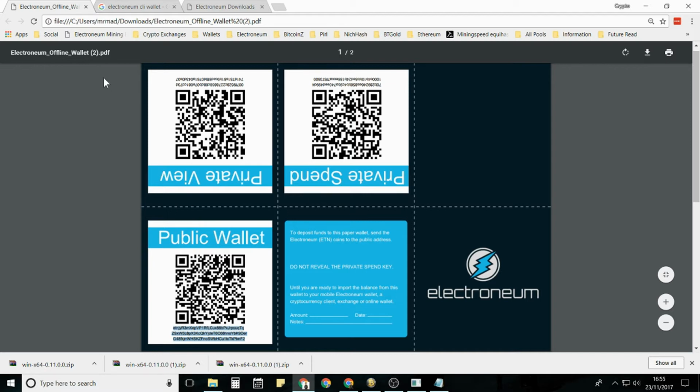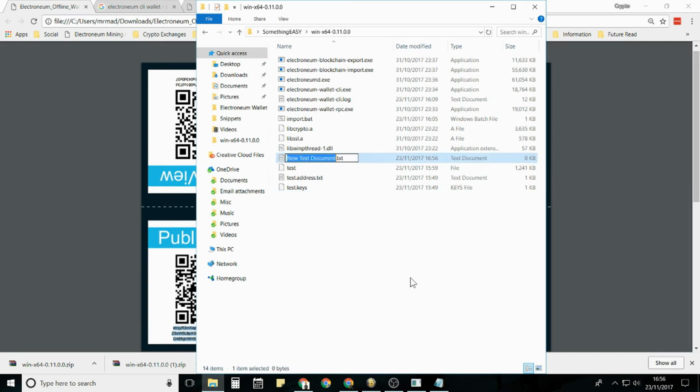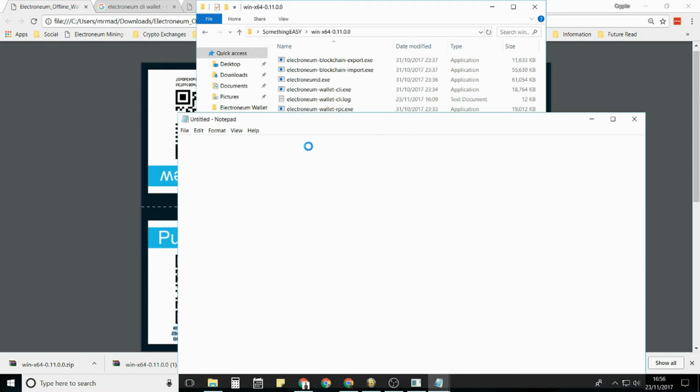Now if you didn't make a copy, if you printed this off and didn't keep an electronic copy, you've got to try and get these keys onto your computer. You can either type them out, which is a little bit tedious, or you could download a QR scanner to your phone, scan these and maybe email them to yourselves just so you can get them on your computer. Once you've got that, you want to go and make a new text document, and we just call this paper info or whatever you like, and open it up.